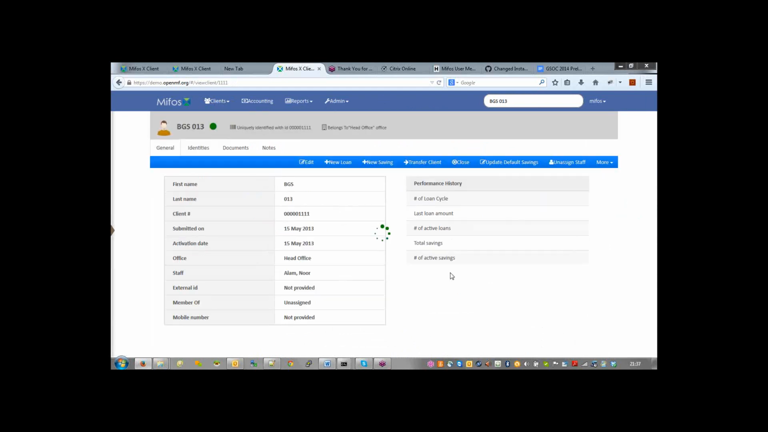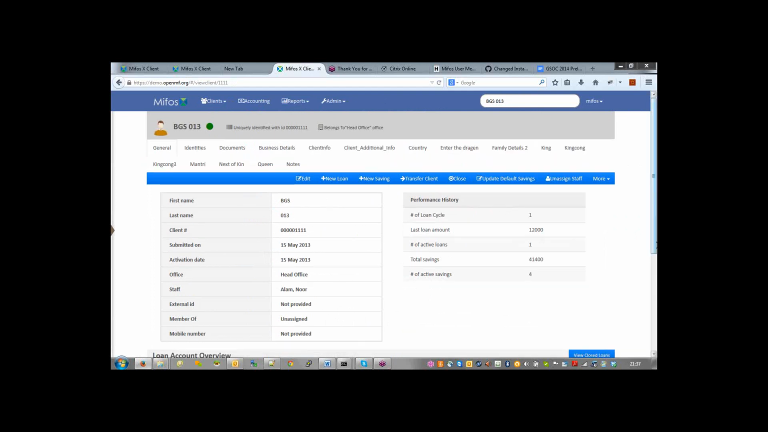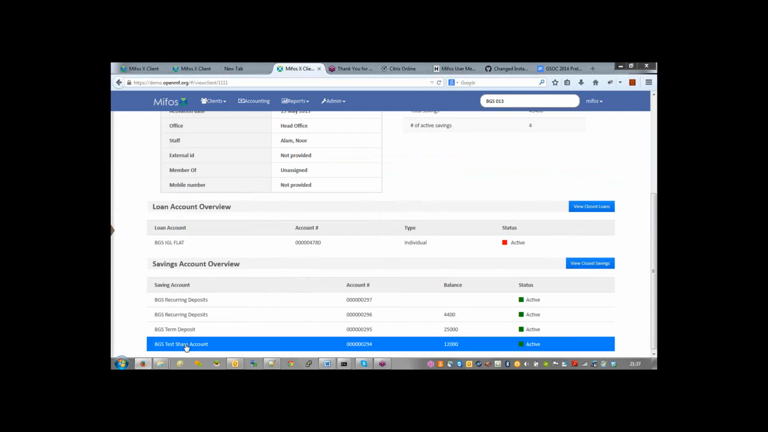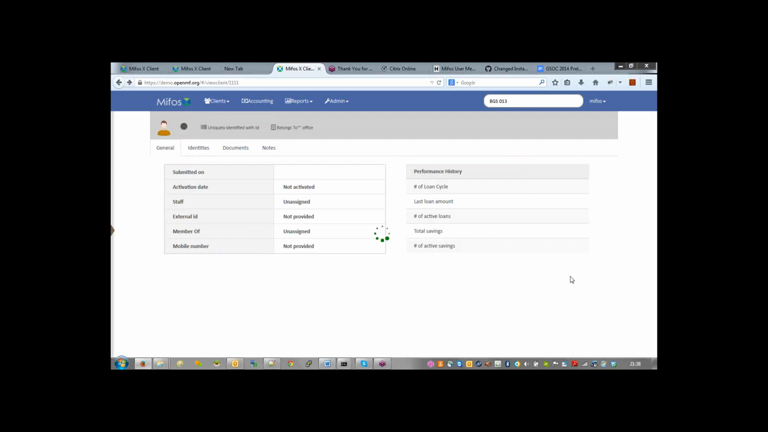I have opened a couple of accounts for this. This is the test share account, which is nothing but a savings account that I'm using as the source of funds for all other accounts. For example, if I want to make my loan payments from my savings account, I use my test share account as the source of funds for making all my payments.